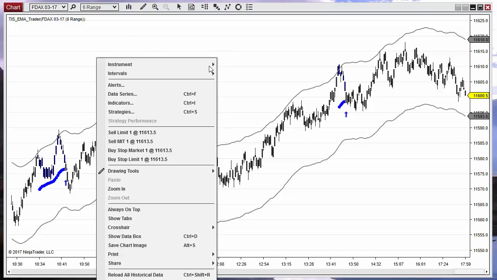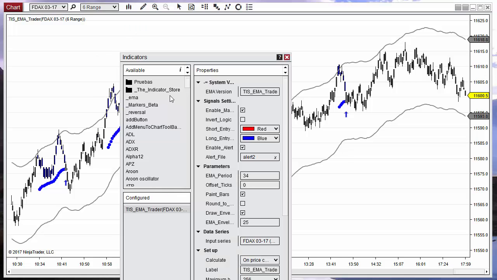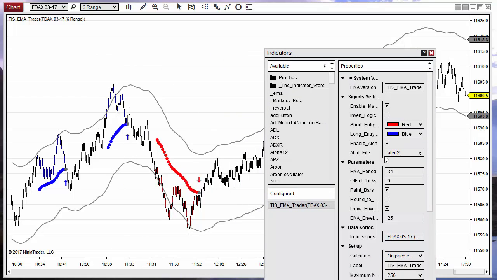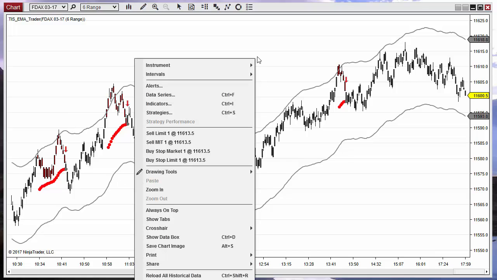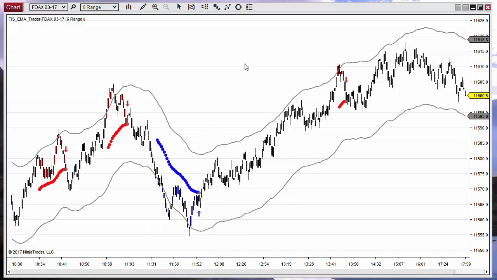As we can invert the logic of the setup, instead of buying bounces on the EMA, we can trade breakouts of the moving average. So we invert the logic and we trade the breakout of the moving average, and changing the offset we can make the entry earlier.